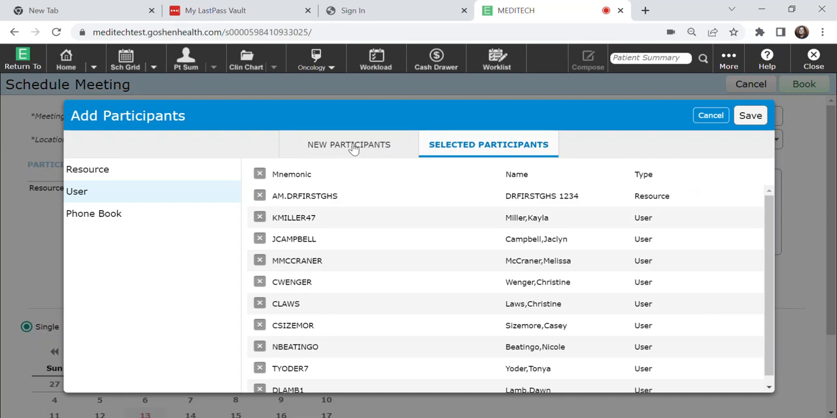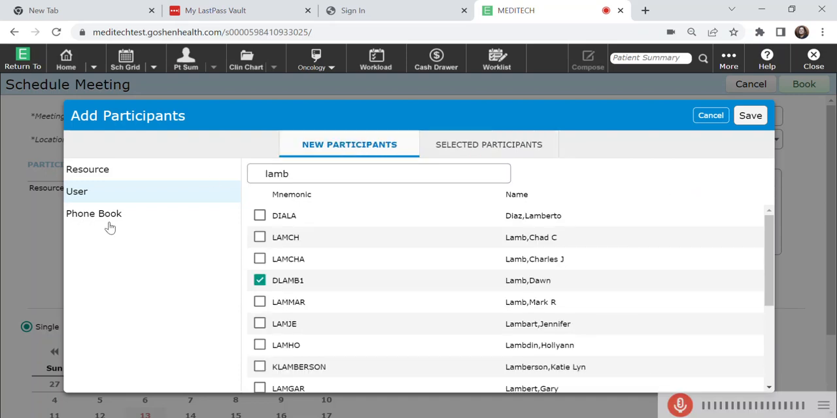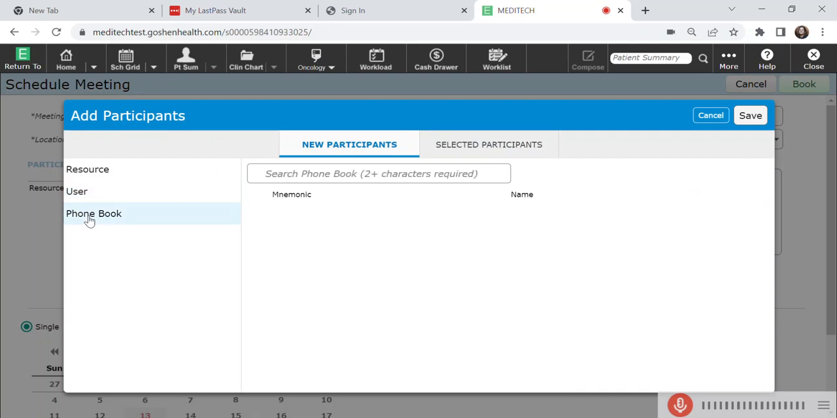Let's go back to new participants. If I have an outside source that I would also like to enter here, I can go to the phone book, and as long as we have it entered in there, I could also search for that entity. At this point, I'm happy with my list, so I'm going to have you click Save in the upper right-hand corner.